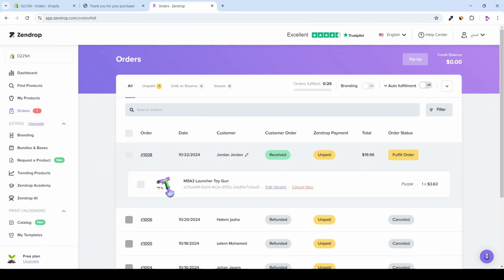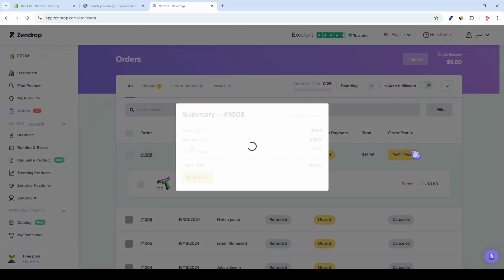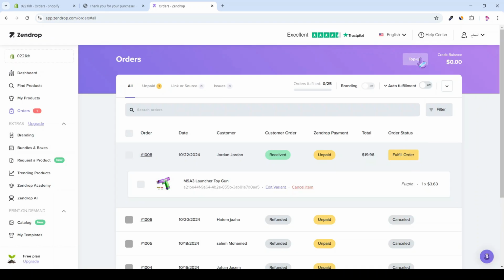If we click on this order, we will find the product details and customer information. Here is the product cost, which includes the product price and shipping cost. To ship this product to the customer, we will click here on Fulfill Order, and we need to add the product cost here by adding funds through a credit card or PayPal. Zendrop provides us with 25 orders that we can fulfill in the free plan.